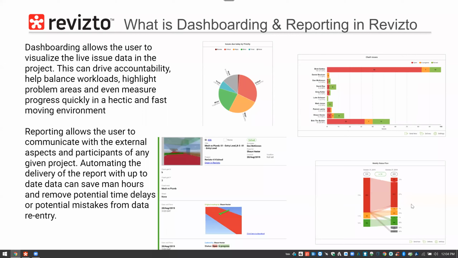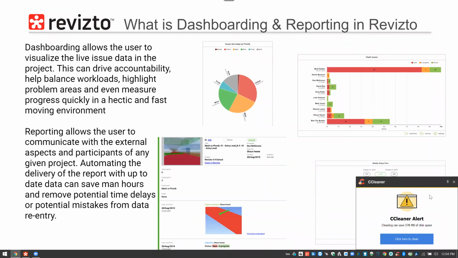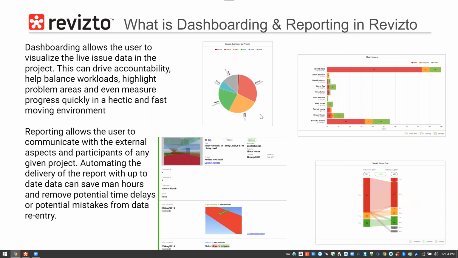As you can see over on the left, I've got some text there that I haven't really said word for word, but this recording will go out. And basically, it's a brief description of what dashboarding allows the user to do inside of Revizto.